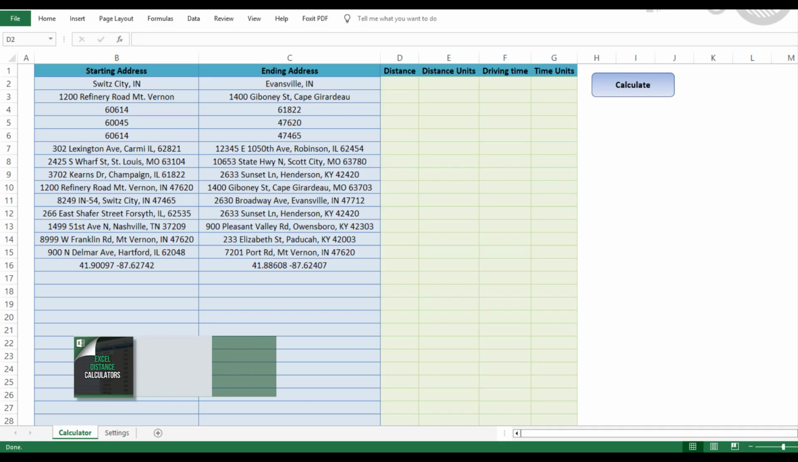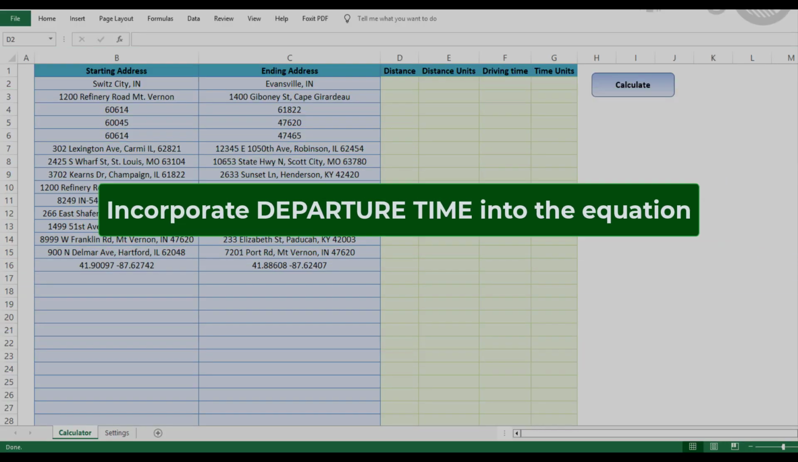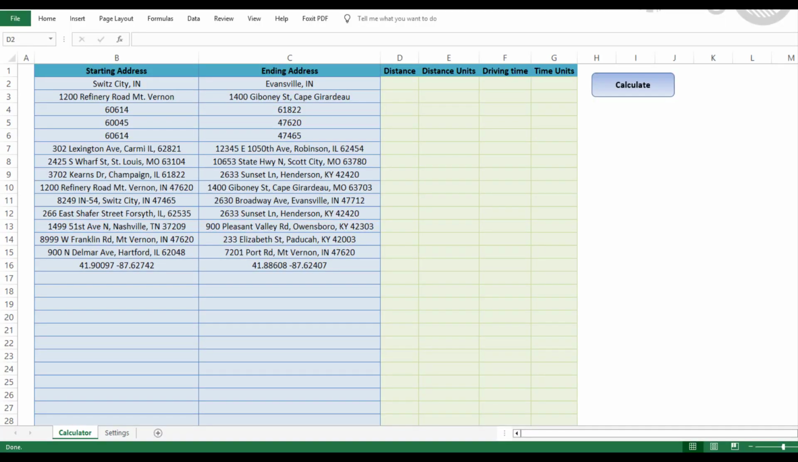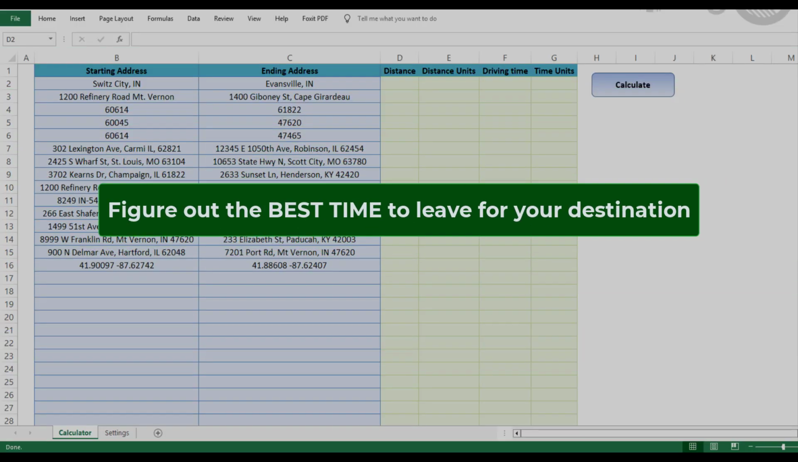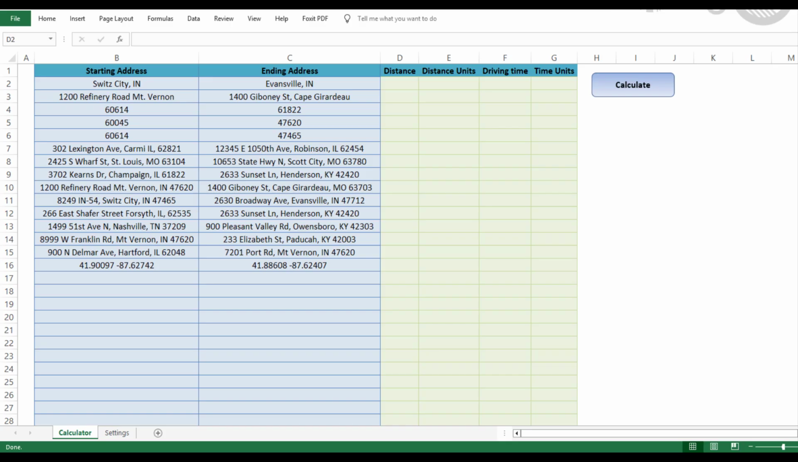Today, I'm excited to introduce our drive time calculator, a tool designed to not only calculate driving distances and travel times, but also incorporate departure times into the equation. This means you can now plan routes more efficiently, avoid heavy traffic, and optimize your driving schedule based on real-world conditions. By setting a departure time, you can figure out the best time to leave for your destination, whether you're managing deliveries, planning a business route, or just trying to beat rush hour. This feature is incredibly useful for logistics companies, field service professionals, and anyone who needs precise drive time estimates.